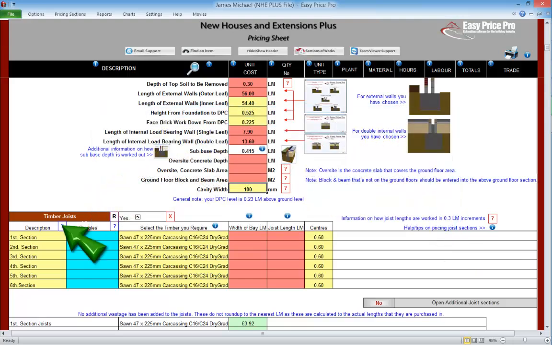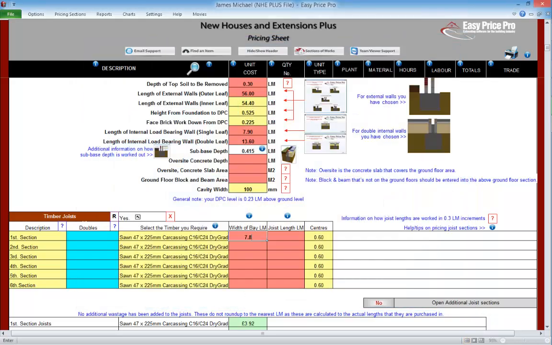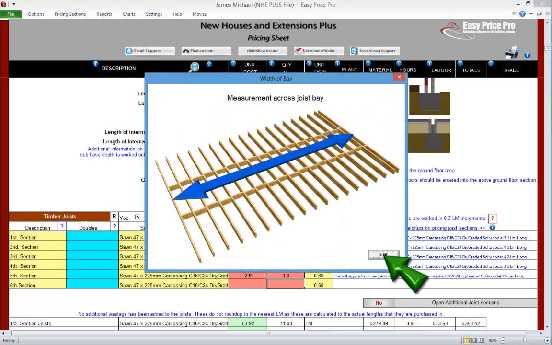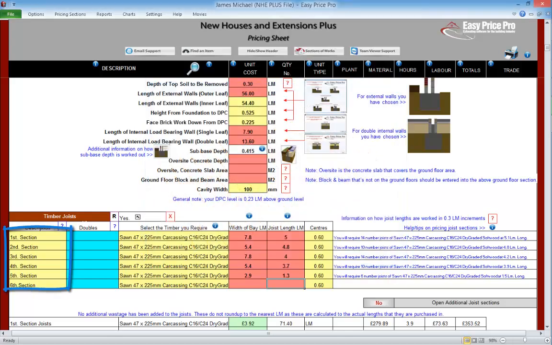We're going to price this section using our 5-bedroom house plans. Using the ground floor plan, we're going to break the timber joists flooring up into 5 sections, or bays, like in the picture. We just enter the width of each bay and length of the joist. If we need any clarification on what's meant by this, click the blue info icons and we're provided with a pictorial reference. We can adjust the names of each section if required, and enter the number of any doubles that may be needed in each bay.